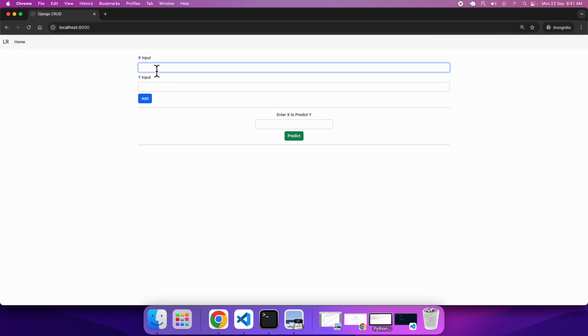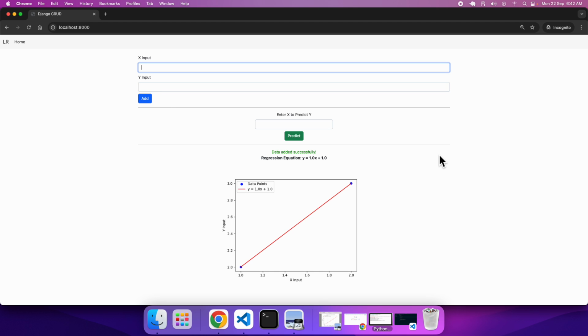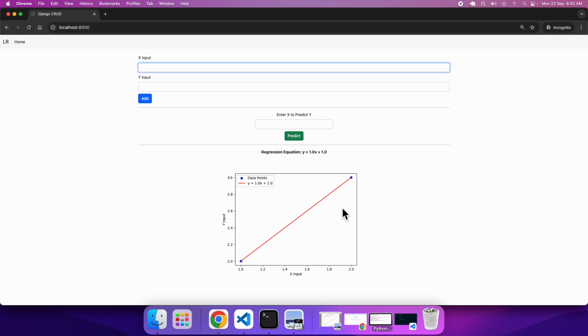I will provide the input initially. Suppose I'm giving the input as 1, meaning if my hours of study is 1, I will be getting a growth rate of 2. That's what I'm considering. I hit enter. As I do that, it says at least 2 data points are required for the regression. So let me give the value as 2. I'm studying 2 hours, and I will get a growth of 3. The moment I do that, immediately you see the image getting populated, which was not there. This image shows you an equation. So how does this equation get framed?